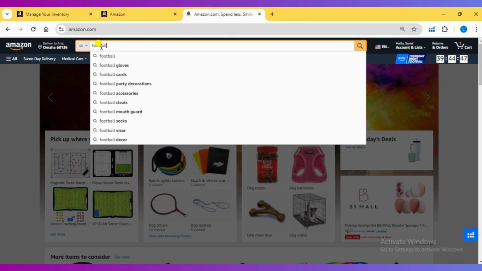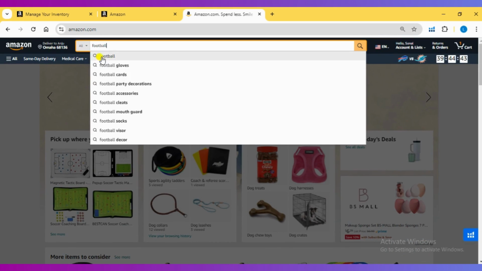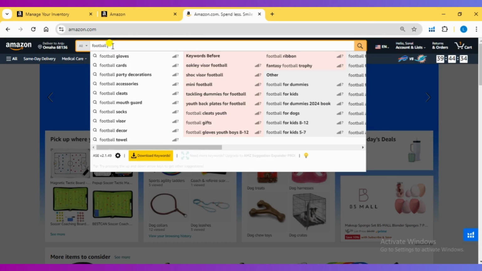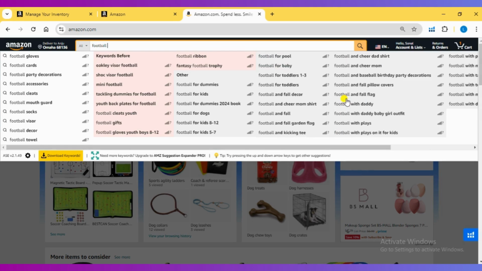Amazon also suggests keywords when you search for a product. These suggestions are typically highly relevant to the product you're looking for. For example, here you can see the keywords Amazon has generated, which are tailored specifically to this product. Now, these keywords are generated by the extension we're using, which is the AMZ Suggestion Expander.